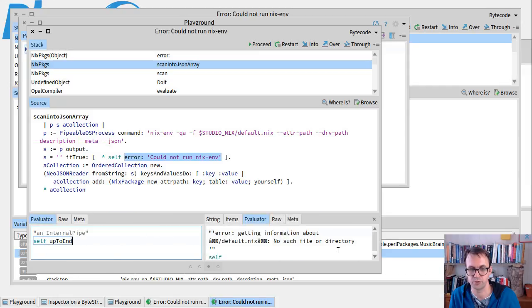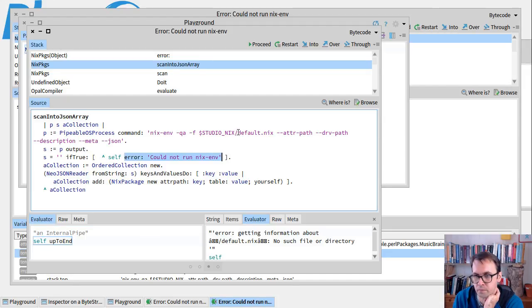And the next thing on our to-do list was to make the error handling more transparent, so that you don't have to navigate around in the Smalltalk debugger to see what errors you got from Nix. It would just pop up with a nice, neatly printed error message. So that's the next thing we want to do. Error getting information about default.nix. Maybe an environment variable thing, maybe.